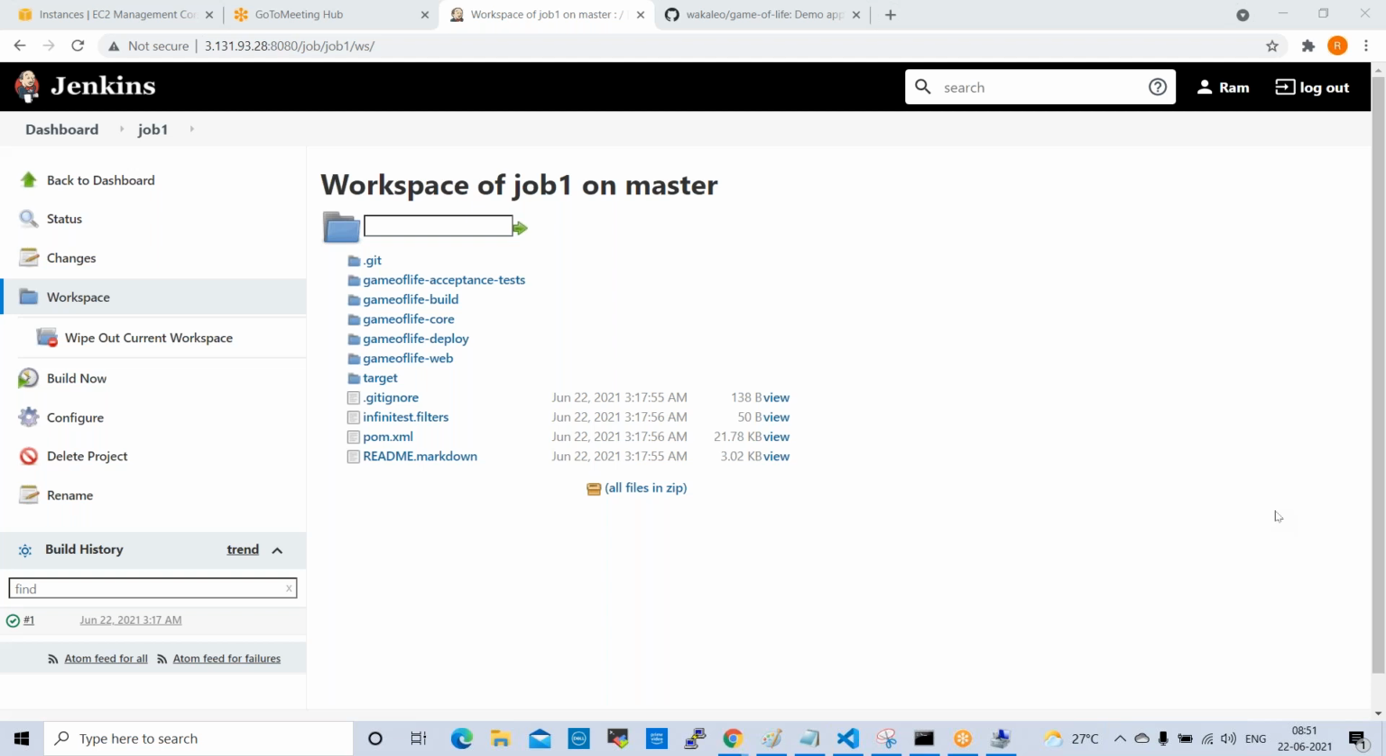And I have one more question. Suppose I want to merge the development code into the testing environment. So how can I do it? We'll see that going forward. And tomorrow we'll create pipeline jobs.